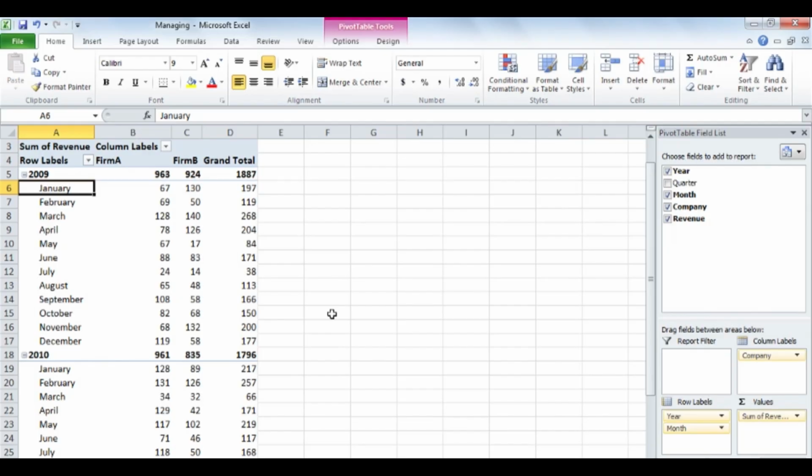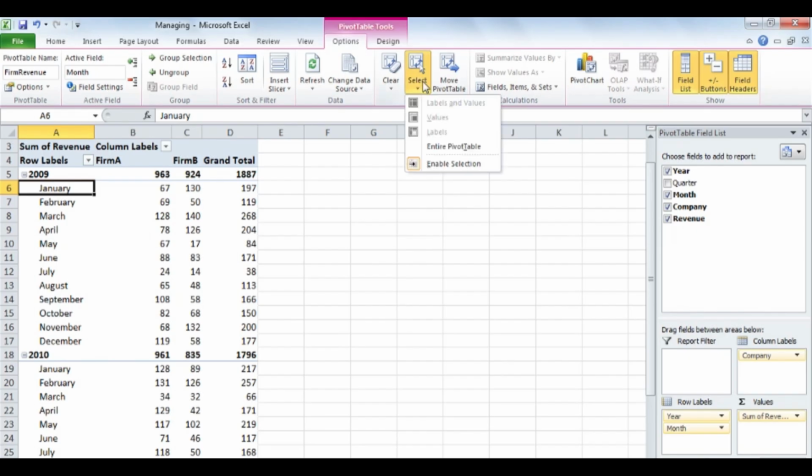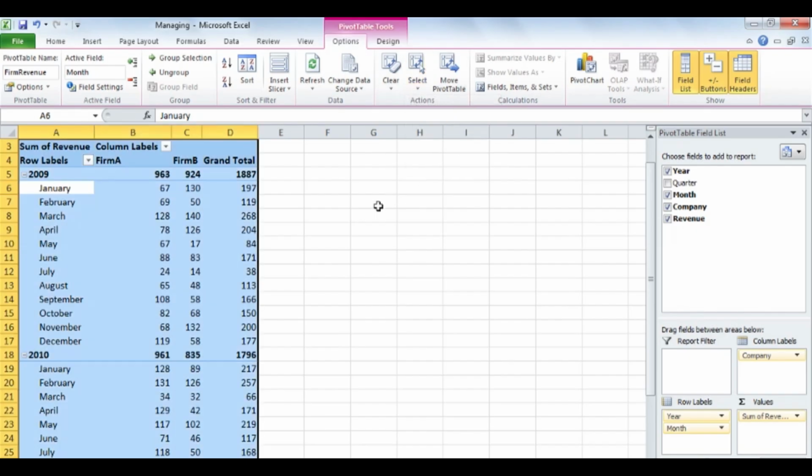If you want to copy a particular pivot table arrangement to another worksheet, but instead of creating a new pivot table, do so as data, then you can do that by selecting the entire pivot table. And again, you do that by clicking any cell in the pivot table. Then on the Options tab, click Select, Entire Pivot Table, and then press Ctrl+C. That copies the pivot table to the clipboard.